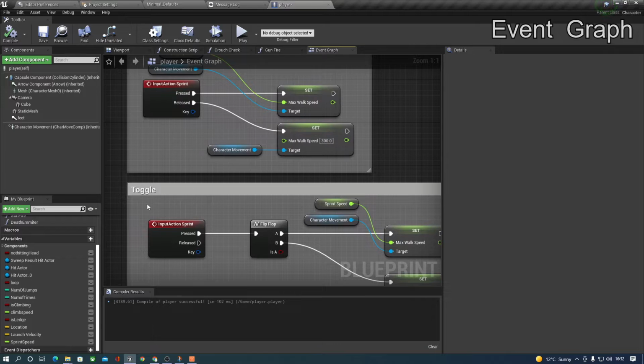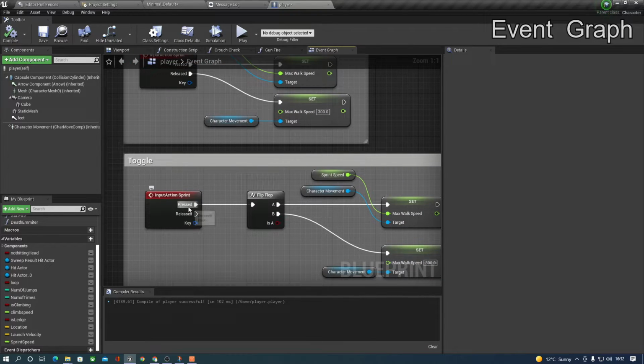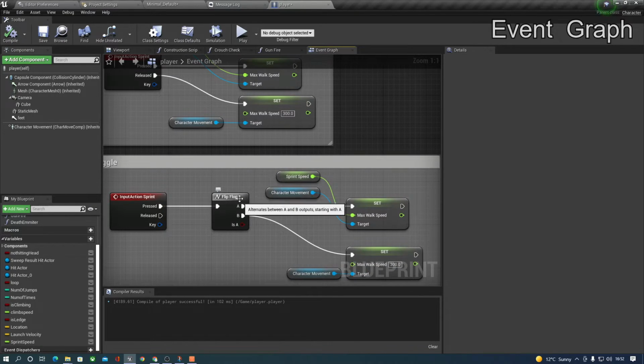So now onto the toggle sprint button. From the pressed, we're going to get this flip-flop node. This basically, every time you press, will cycle between either the A or the B on this node.